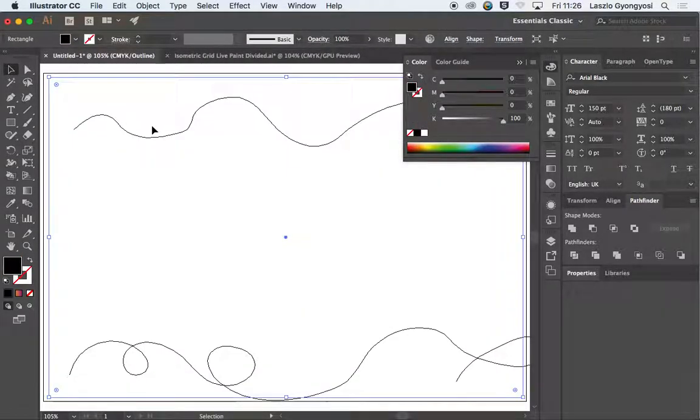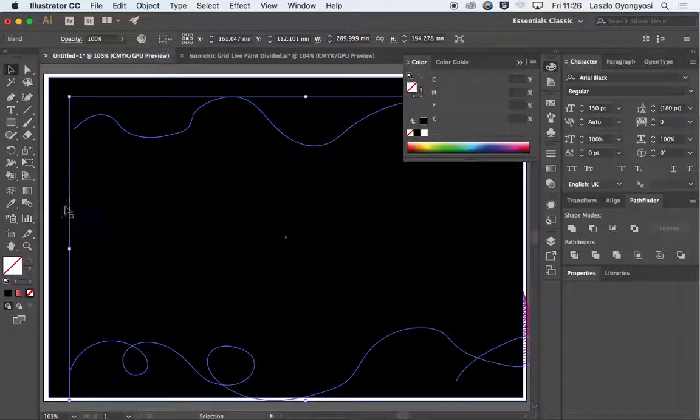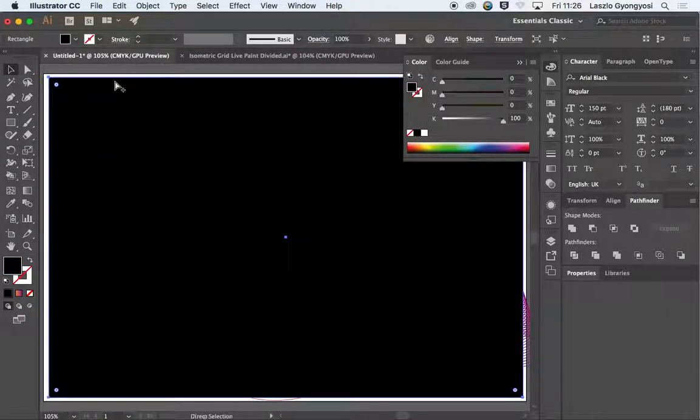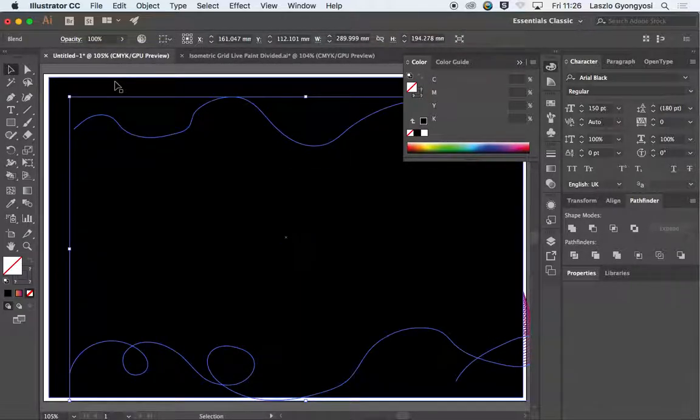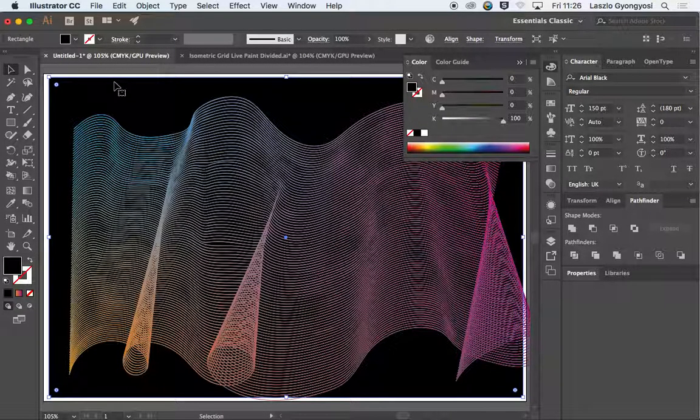Why is it doing that? It should be doing that. Why is that not gone to the back? Okay, sorry, it's Command, Shift and left square bracket to push something to the back.